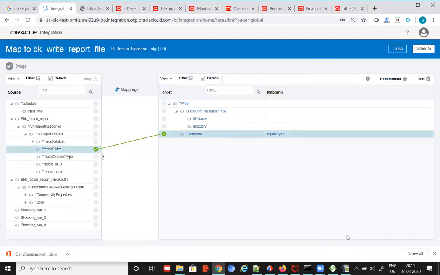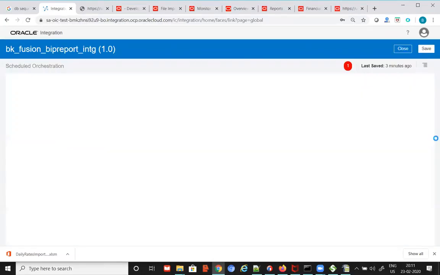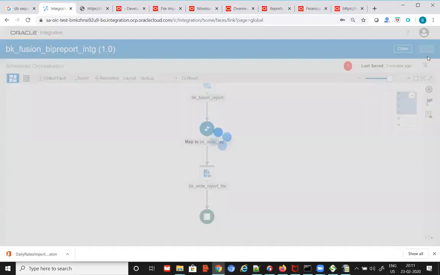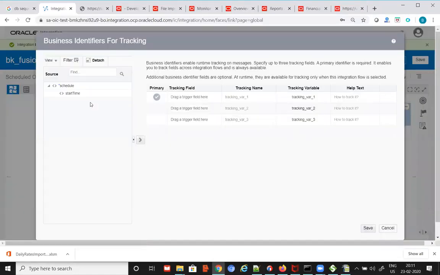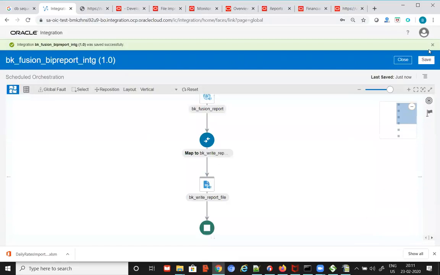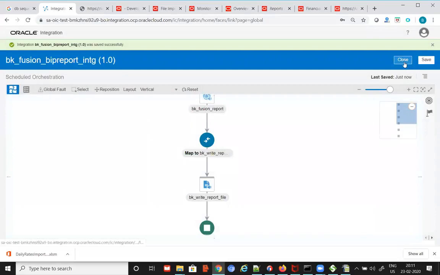That's all you have to do for the file. Validate and close. And save once. Go to tracking field. Since it's a schedule orchestration, I'll just take the start time. Save this. I'll take the questions. Just let me run once and test if everything is working as expected.